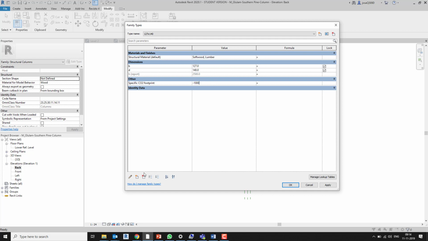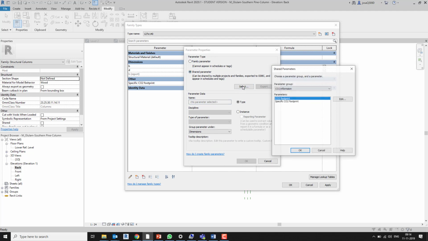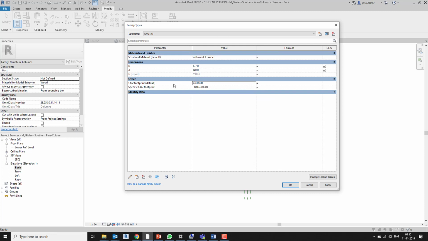I'm going to create another parameter here, a shared parameter. In this case, the CO2 footprint. It's going to be an instance parameter, because the height changes with every instance. So for CO2 footprint, the value by default comes at 0. I don't want to use a value, I want to use a formula. So it's going to be B times D times H.